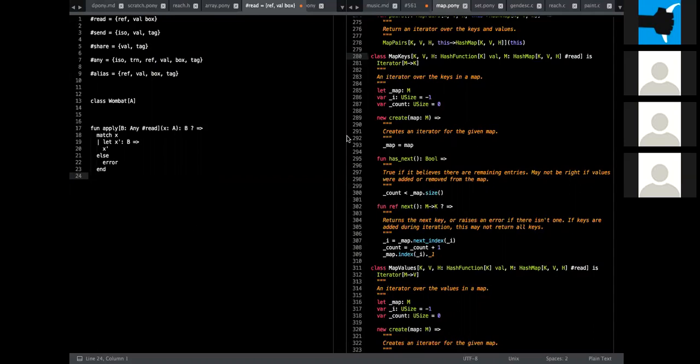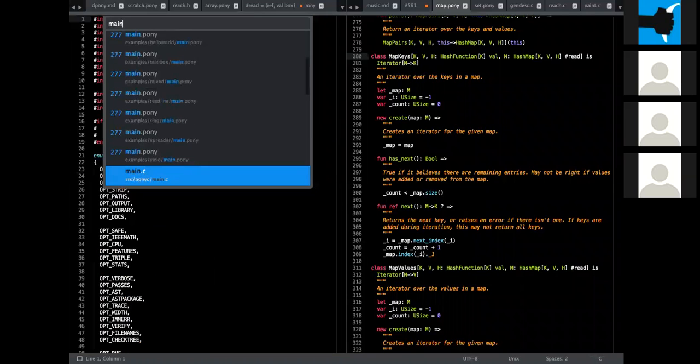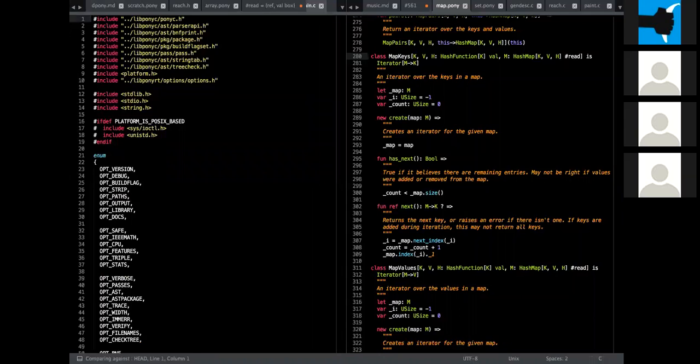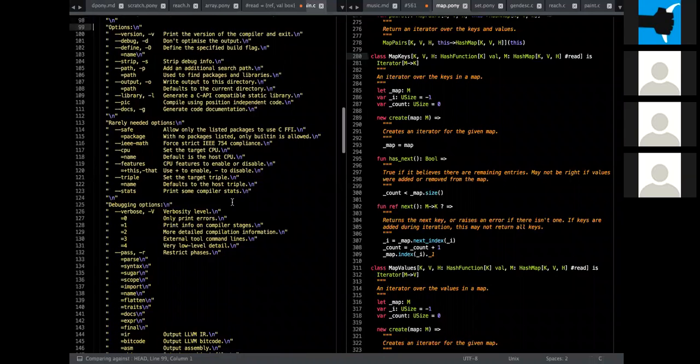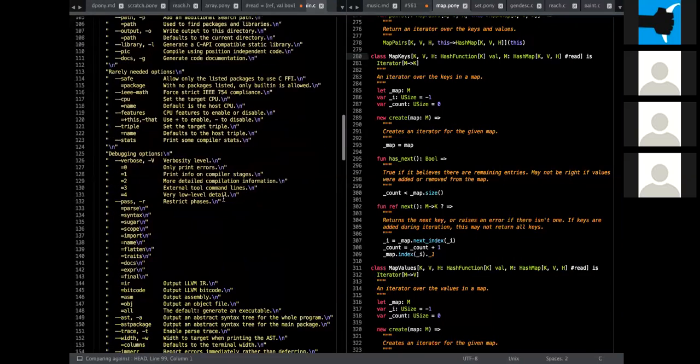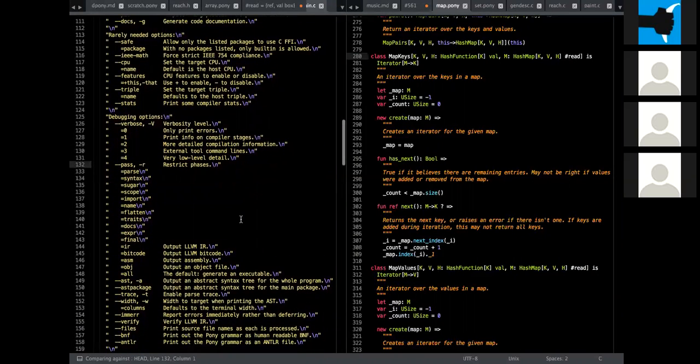It says print out the AST, but then the other one that's really important is the pass limiter. In main.c, you can see that you can say to limit the pass, to restrict the phases. So --pass or -r. And you can say, only run it up to sugar, only run it up to flattening, only run it up to expression type checking. And that will give you the AST as it's transformed at that point.